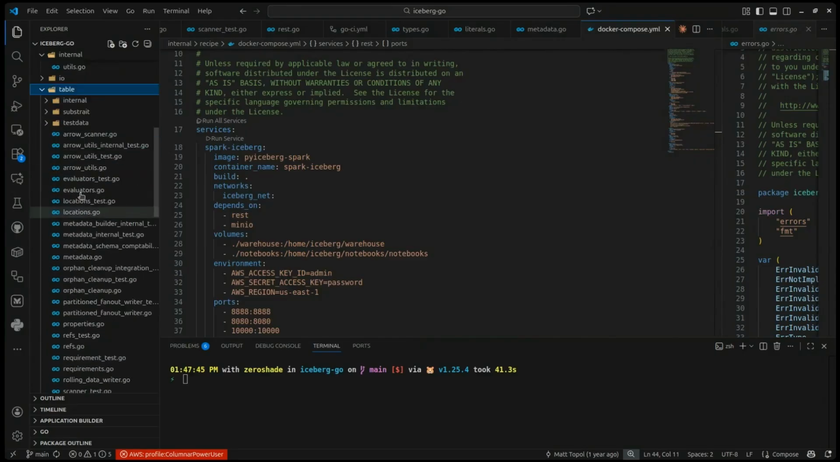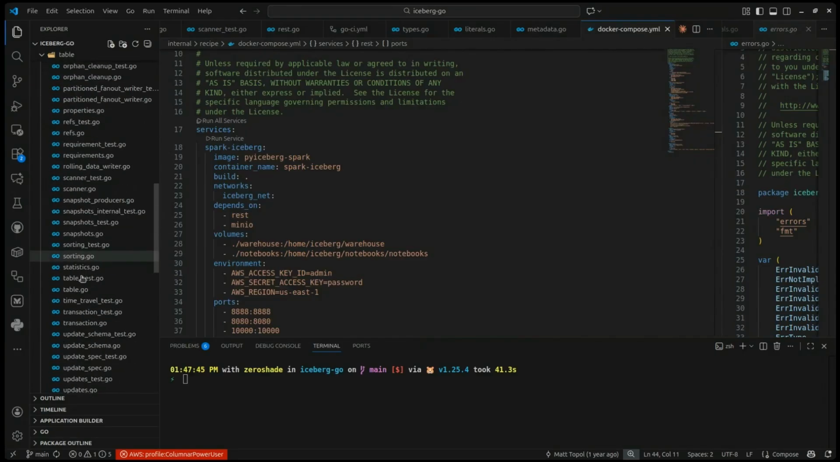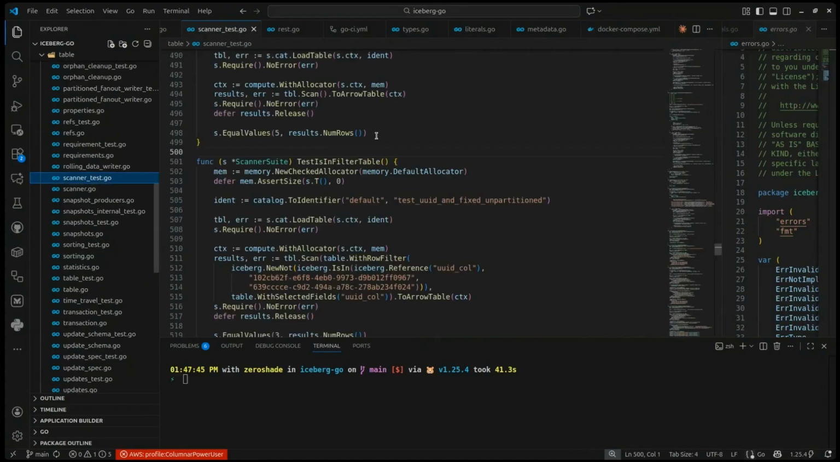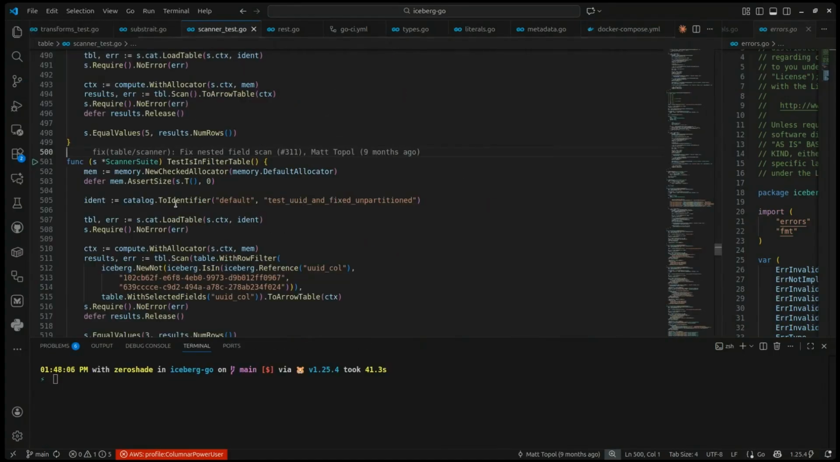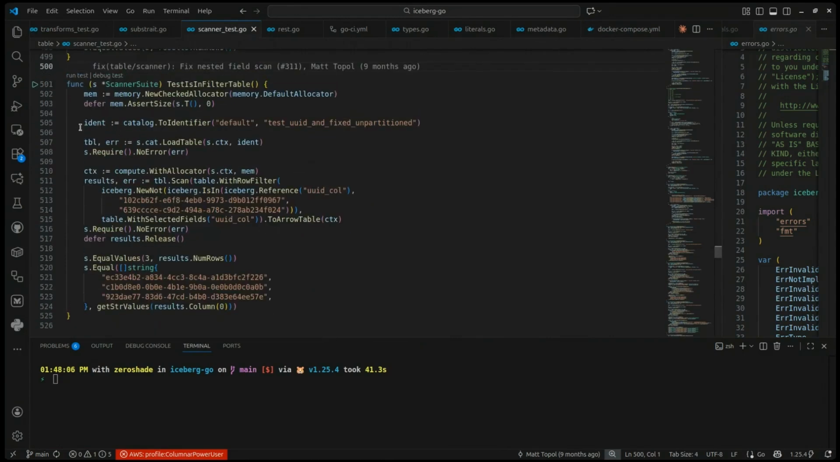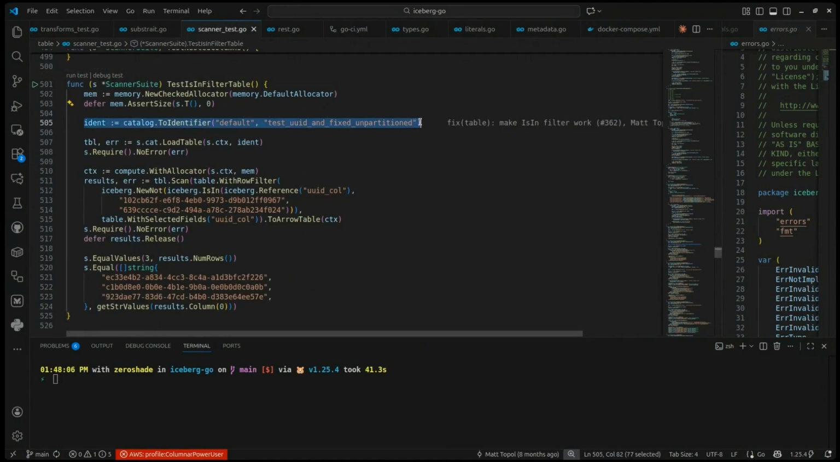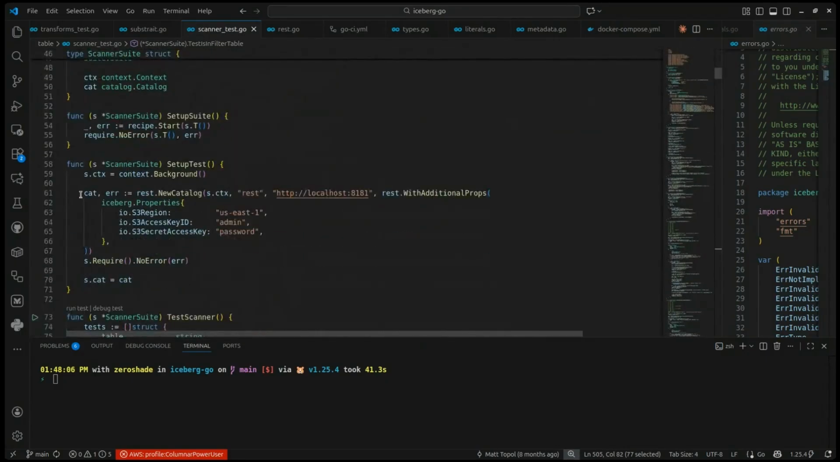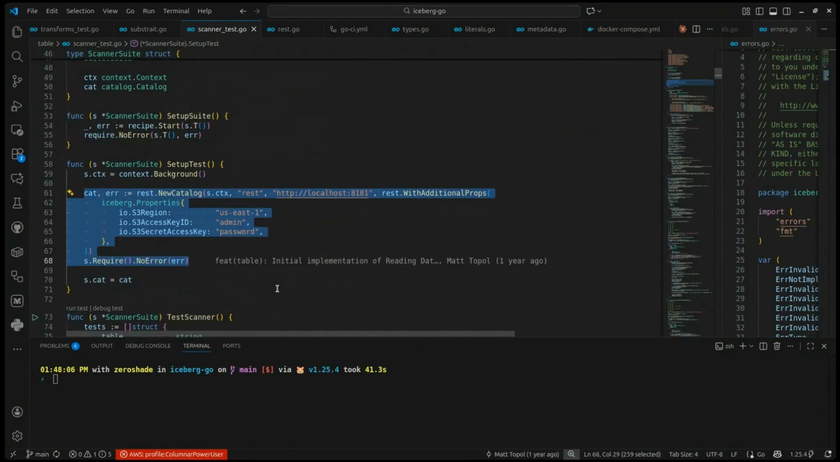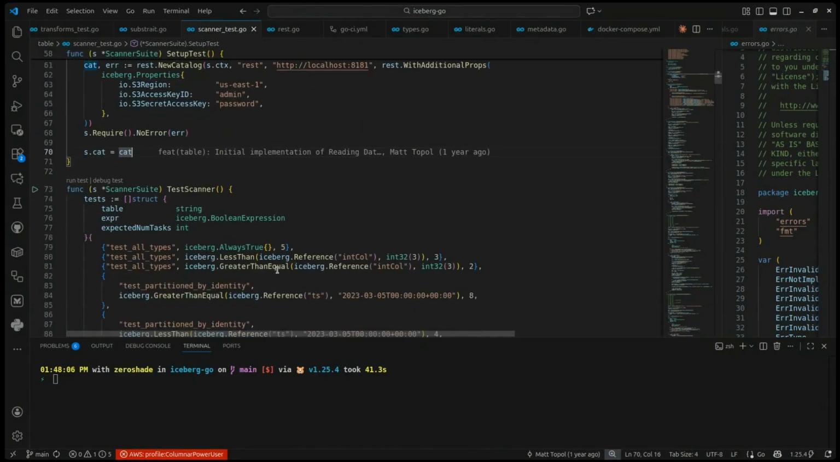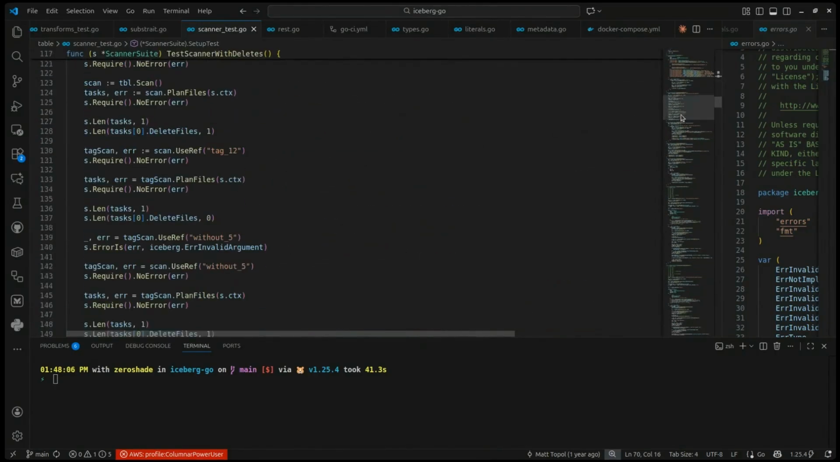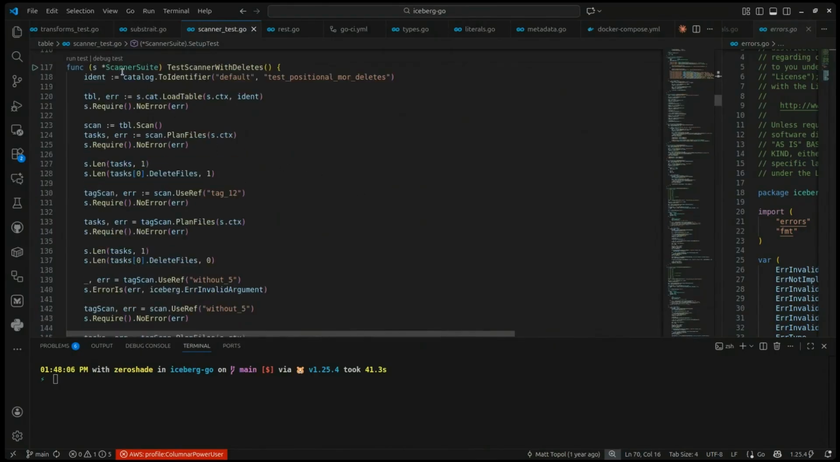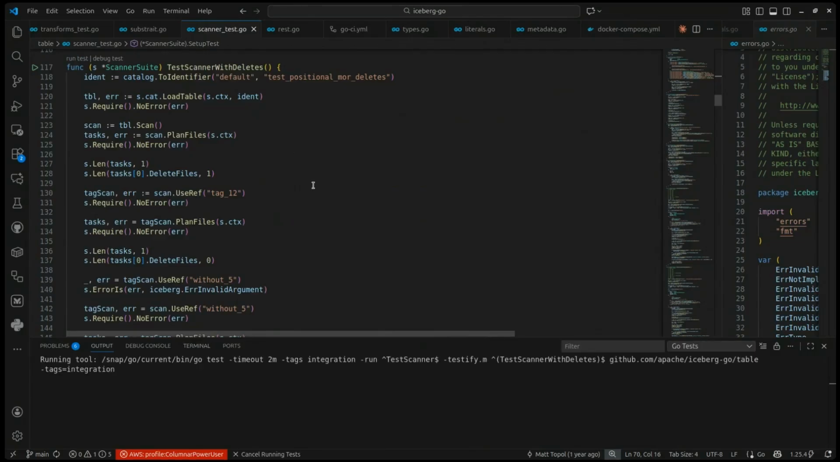And so if I go to the table and we go to our scanner test, we can see nice, simple, I have my catalog. I initialize the catalog like this. Simple, straightforward, just like you saw in the example. And then we can do some simple scanning tests. We can just run the simple test.